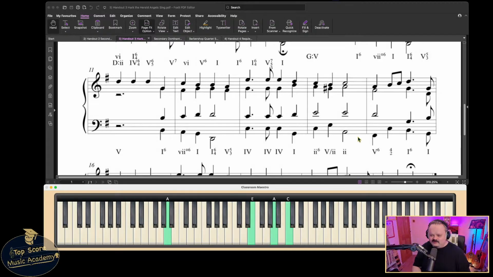That G sharp wanting to go up. 5 of 2 to 2. We've heard that a lot tonight. 5 of 2 to 2. It's definitely one of my favorites, 5 of 2 to 2 and 5 of 6 to 6, because they establish a minor feel instead of a major key. And that's what we have here, the 5 of 2.